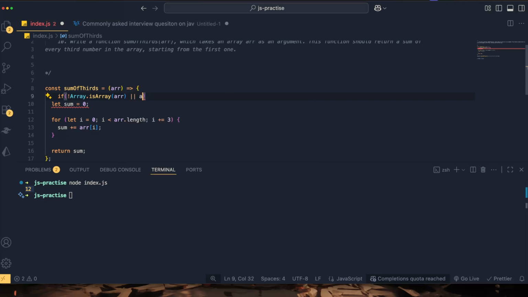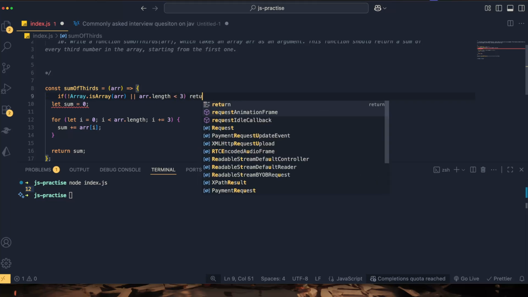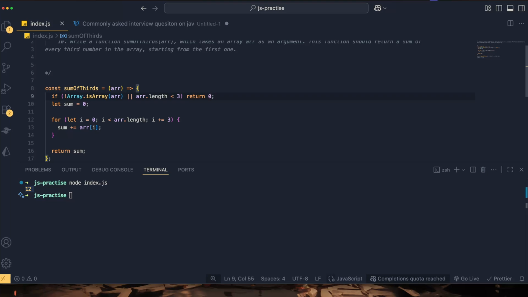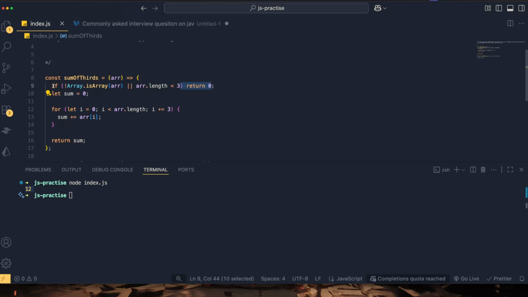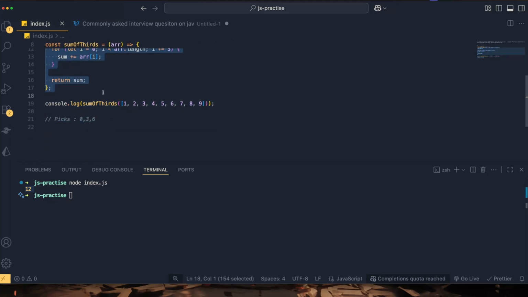Otherwise, if array.length is lesser than 3, then I just have to return the sum as 0. So if the value which I supplied inside this function is not even an array, or if the array.length is already less than 3, then I don't have to do anything else. I just have to return the sum value as 0. So in this way, we can make this function complete, clean and optimized code.